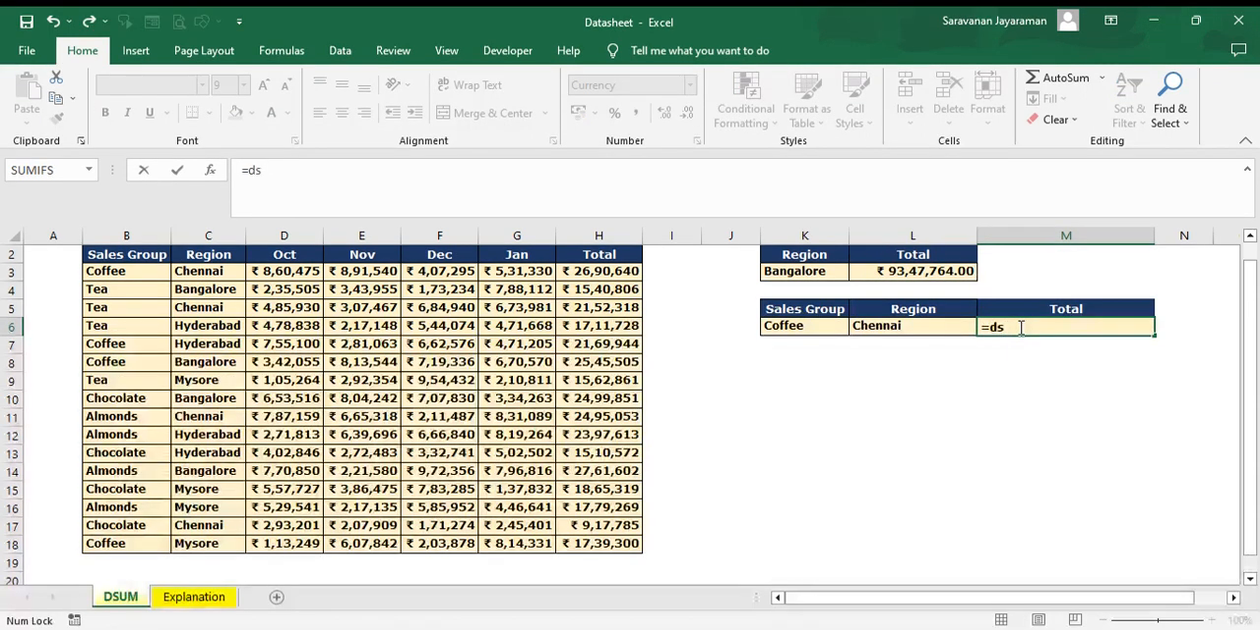Equals DSUM, open bracket, the database. So we'll select the database, comma, the field. Again, the field we want to be totaled is the field total. So we'll select this field, H2, comma. And what is the criteria? Sales group coffee and region Chennai. So we'll select this entire thing and close the bracket.